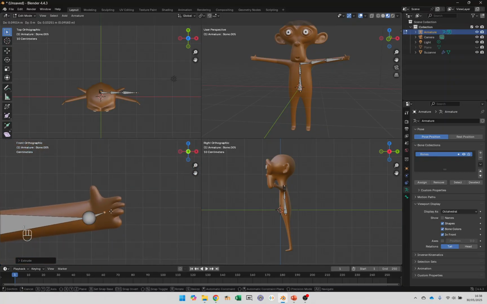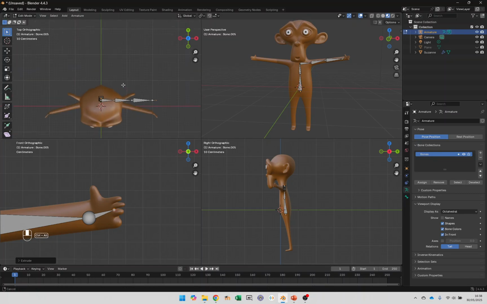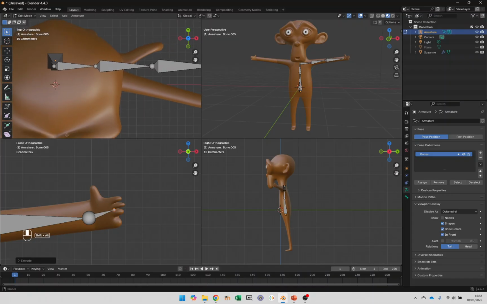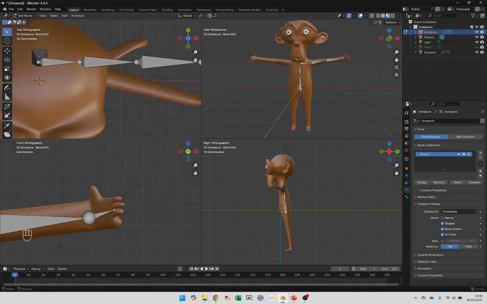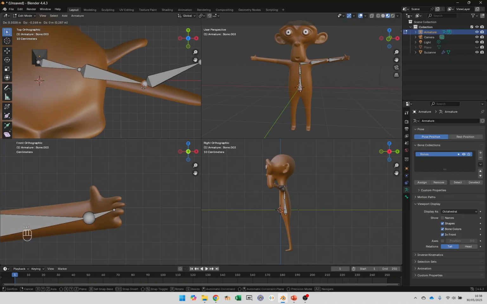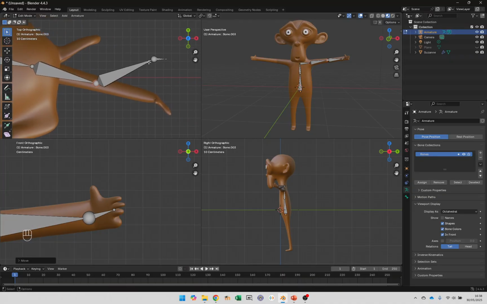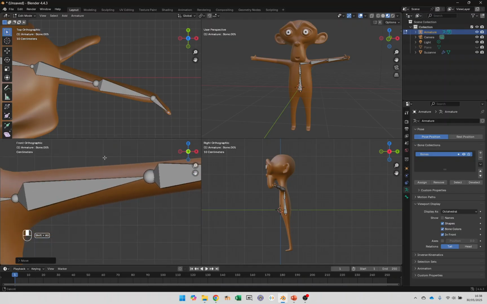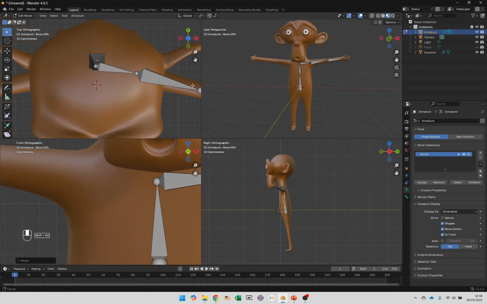I will put a little bone that controls the whole hand, but you'll notice as I look from a different angle, it's not looking good. So we just have to press G every now and then to move all of the points of the armature so that it matches your mesh. Okay. Do the same over the other side.